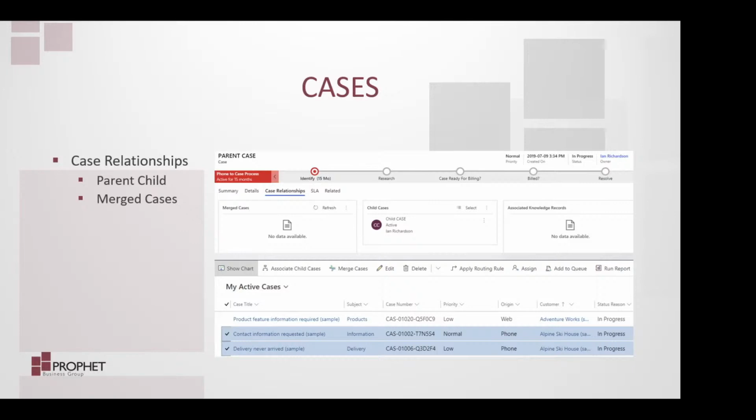Inside D365, your service cases can have relationships. You can have a parent-child relationship where one case is related to another, where one case was spawned by another. You can also have service cases that you can merge together in case there's a service case that was started and then the customer may have called and someone else started another service case and really it's the same one. So you would merge those two together.